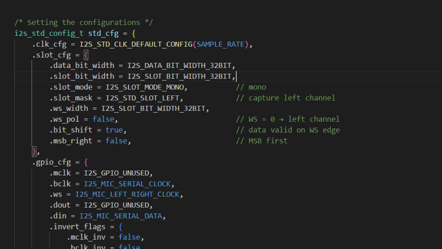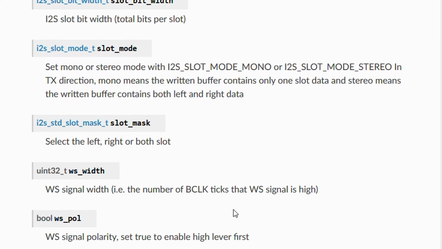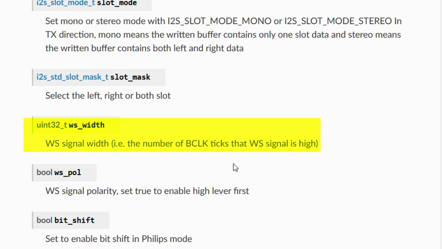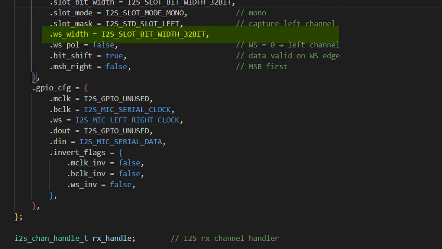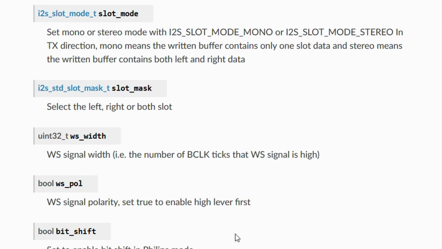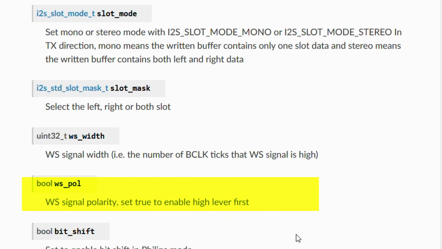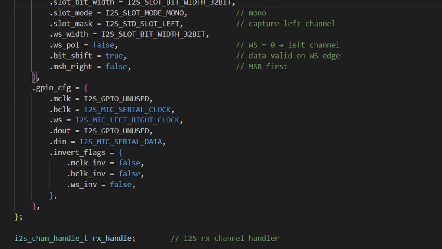After that, we configure WS width, which defines how many bit clock cycles the WS signal stays high. This is set to 32 clock cycles, which matches the number of bits in each slot. Then comes WS fall, which controls polarity of the WS signal. We set this to false or 0, so that the left channel is enabled first.